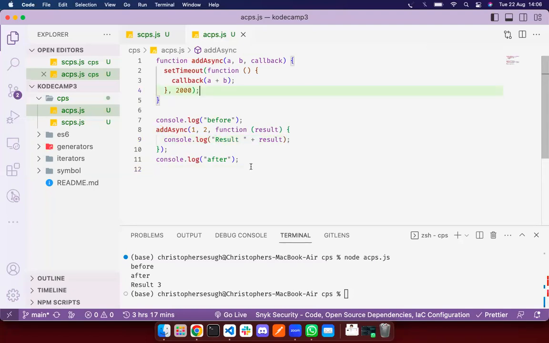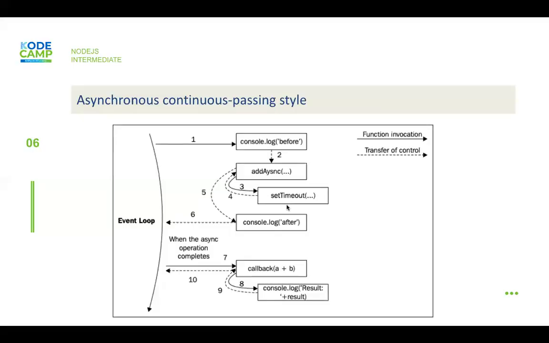Now let's try to understand what's actually going on here. This is the event loop. The black lines, you see the black arrows, indicate the function invocation, and the dotted lines the transfer of control. So this console log function is invoked. It prints before, then the execution context proceeds to addAsync. Then addAsync invokes setTimeout. Now setTimeout transfers control back to addAsync. Then addAsync transfers the control to the console.log after function. So this log after then finishes the execution, as you can see.